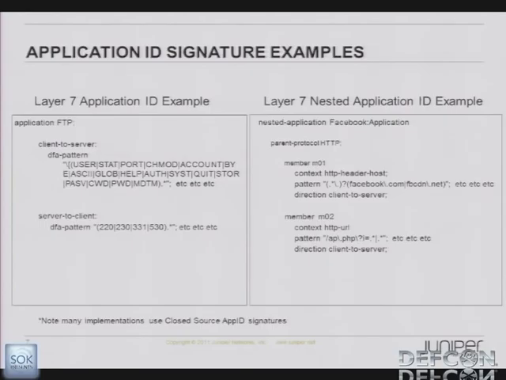In the case of the layer 7 match, we've already identified the parent application, which in most cases is HTTP, though it could be other applications as well. Then we're looking for more information once we've actually identified the parent protocol. In this case, we're looking for Facebook. We're checking the header host information and the URL to be able to identify that this is Facebook running on top of HTTP rather than something else.